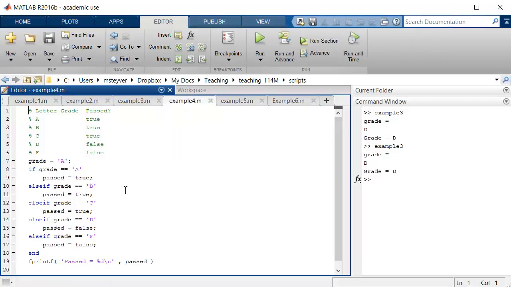Now here's a different example where I would like to convert a letter grade to a Boolean truth value, passed or not passed. So the goal is to convert the letter grades A, B, and C to the pass truth value being true, and otherwise pass equals false.